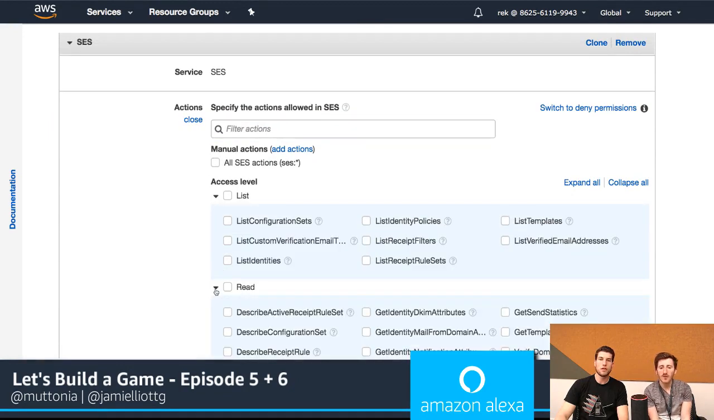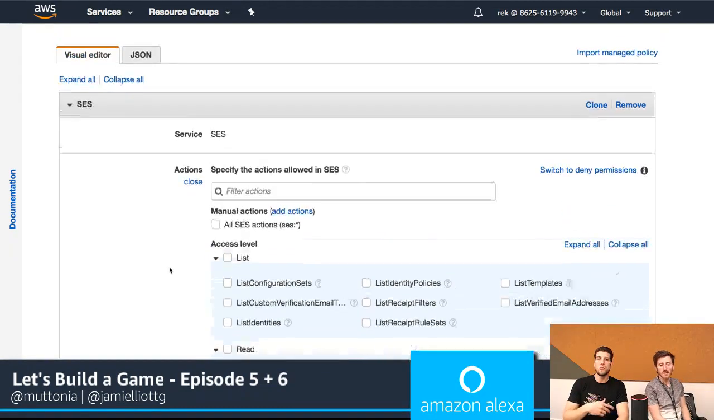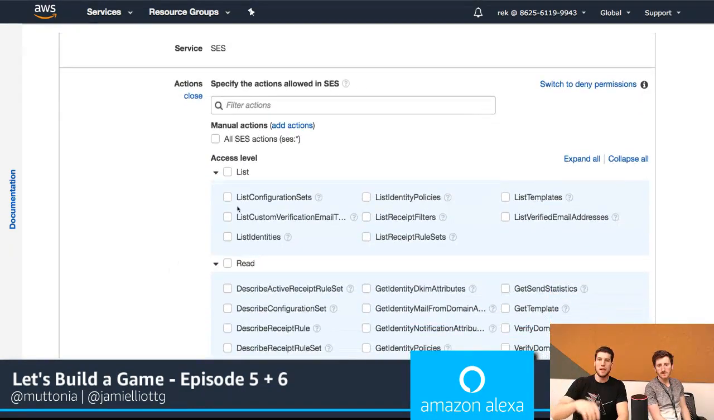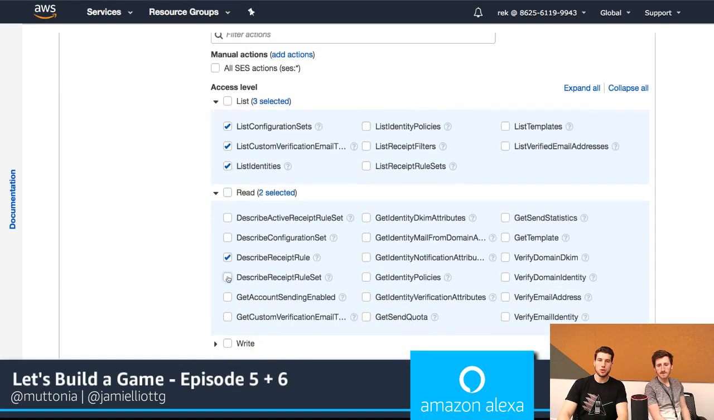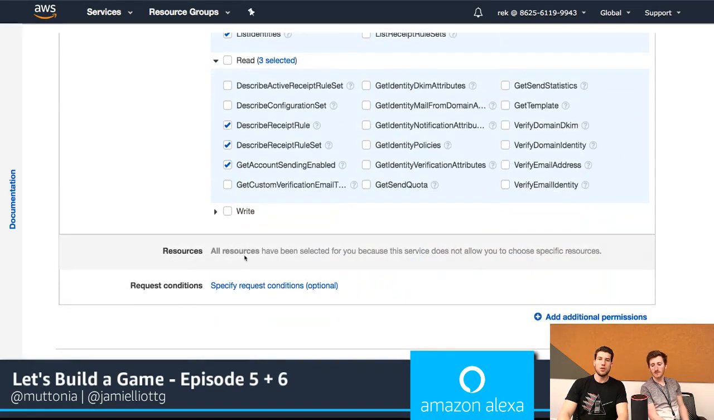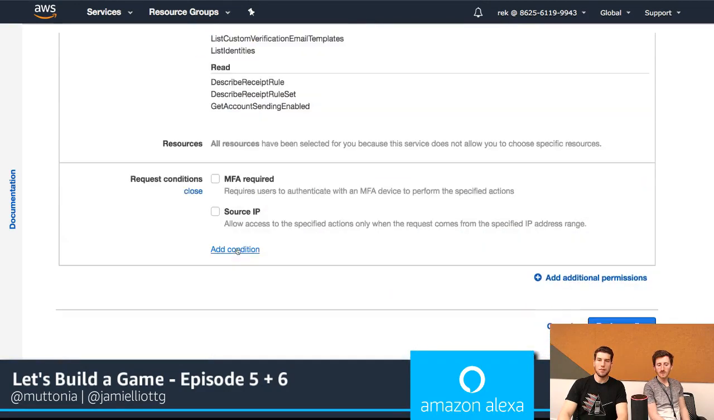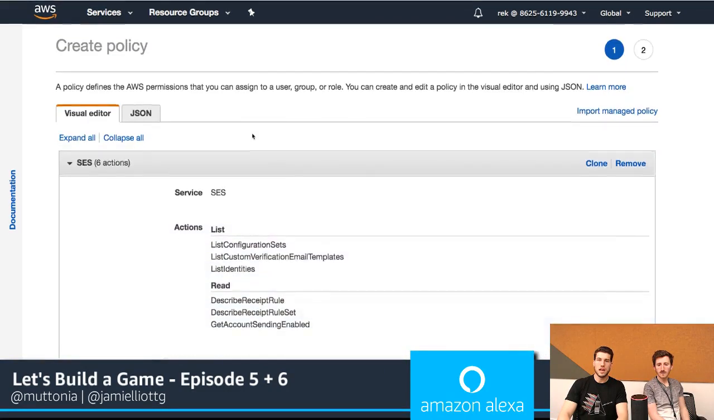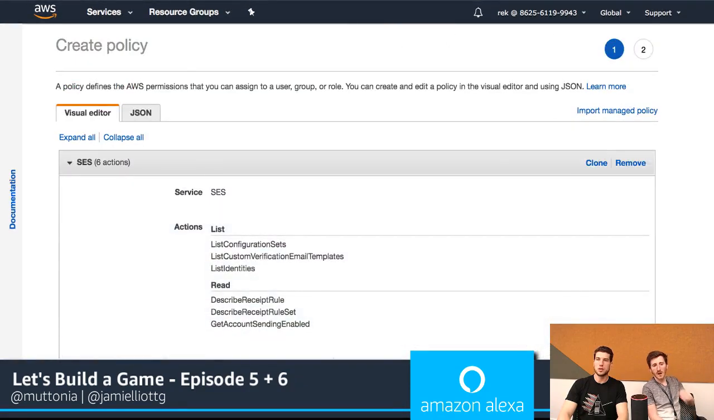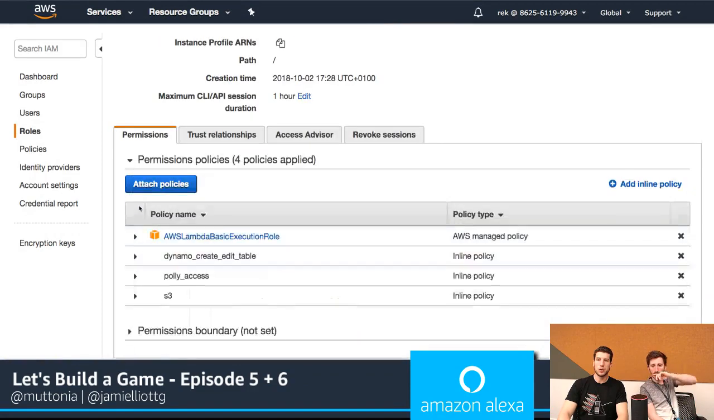SES. So, for example, in the case of S3, it's get object, put object, head object, which just checks whether it exists, and you can just mix and match whatever you want this Lambda function to be able to do. And you choose where it has access for. In this case, SES does not allow you to choose specific resources, but if we go back to the S3 permission, I can show you exactly how it works.